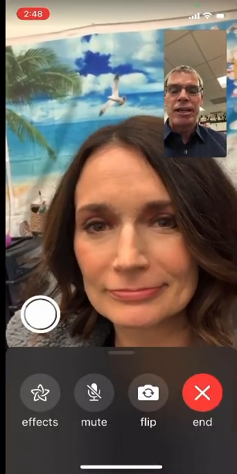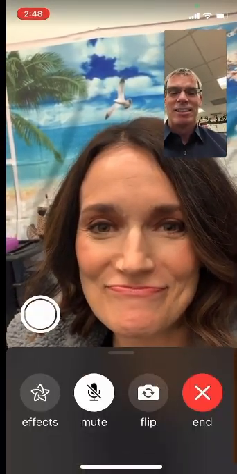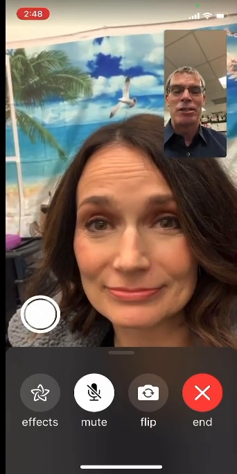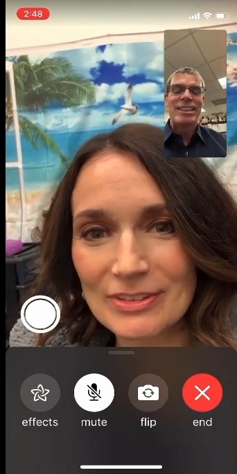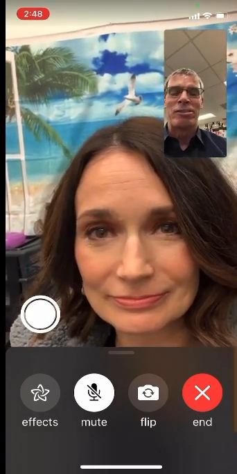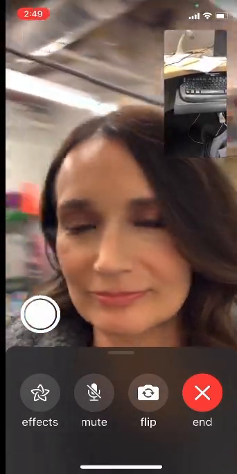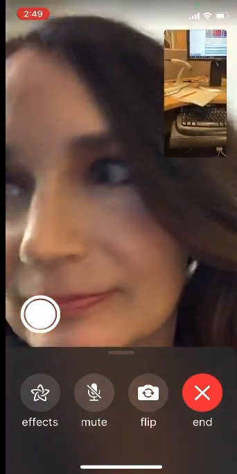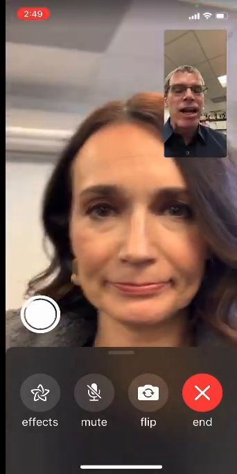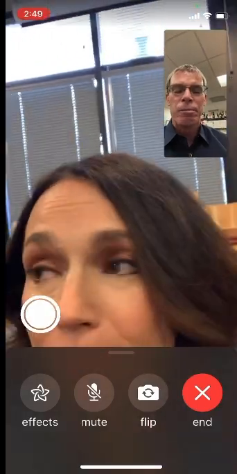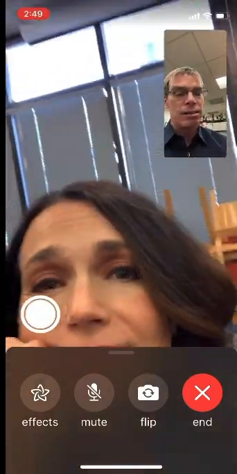You have the ability to mute yourself. You also have the ability to switch the camera focus. And there's also the ability to have effects. So those are all things that you can do with that little menu that pops up when you tap on the middle of the screen. Now, if you bring that menu up and then swipe upwards on the bottom of it, it will bring up some more options that you can use during this FaceTime call. And one of those options is to add a person.